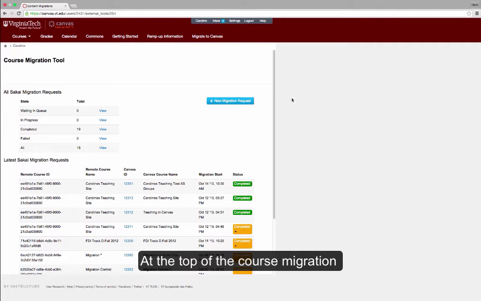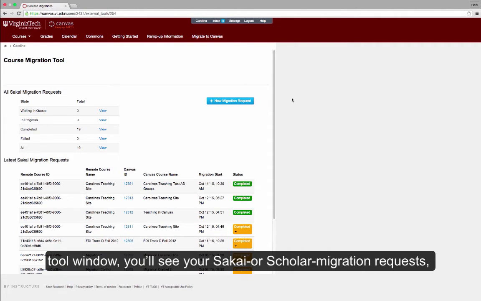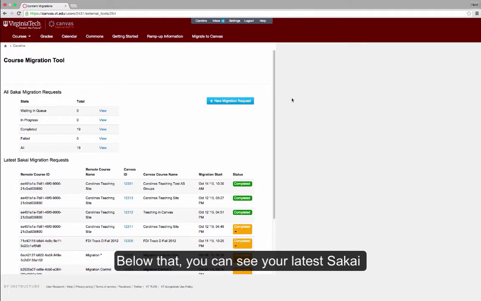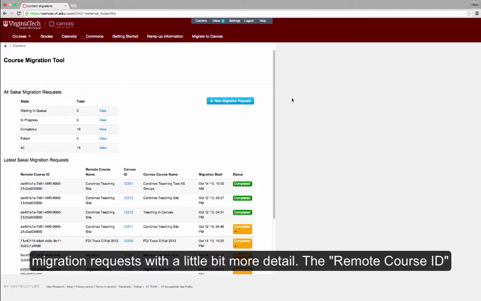At the top of the Course Migration Tool window, you'll see your Sakai or Scholar migration requests, and you can see how many are waiting, or in progress, or completed. Below that, you can see your latest Sakai migration requests with a little bit more detail.